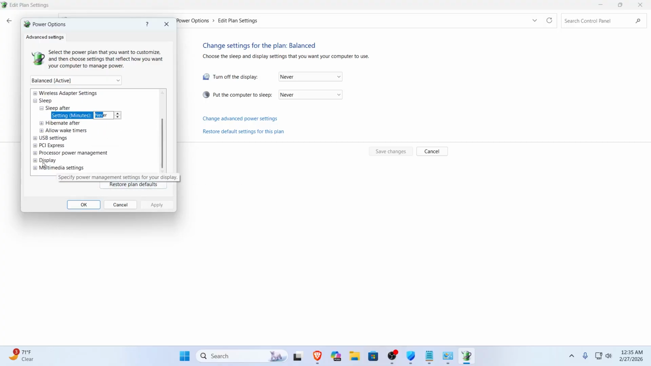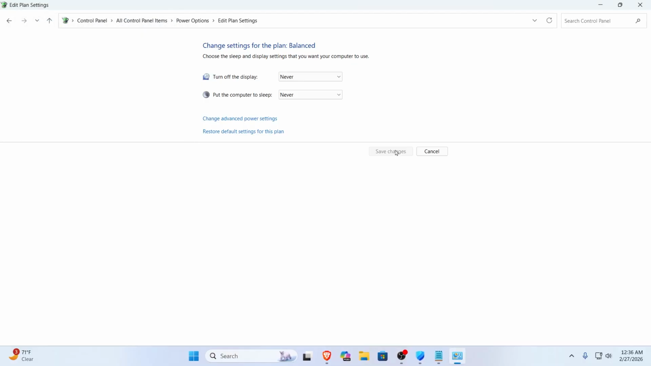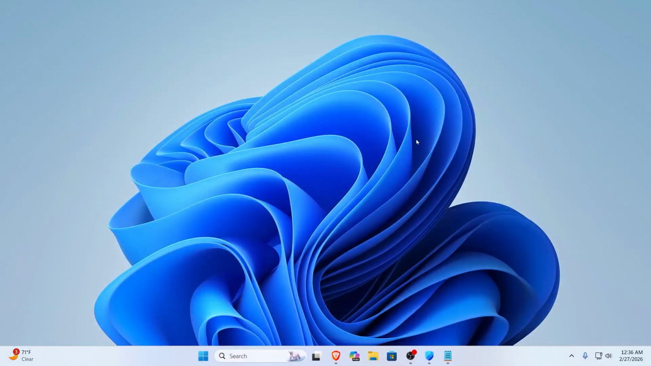Scroll down a bit and go to display and go to turn off display after. Also make sure this is set to never as well. If you don't find the option never, just set the time to 00. Then just click on apply, click on OK, click on save changes over here. Then just go ahead and restart your computer and hopefully your problem should be fixed. And basically that is how to fix laptop stuck in sleep mode on your Windows 11 laptop.